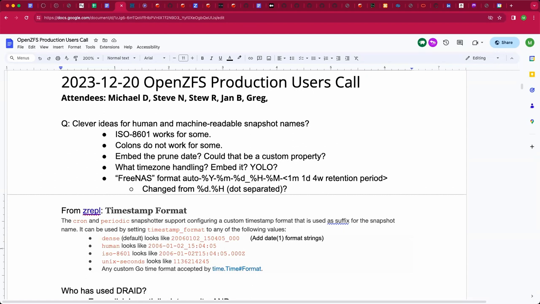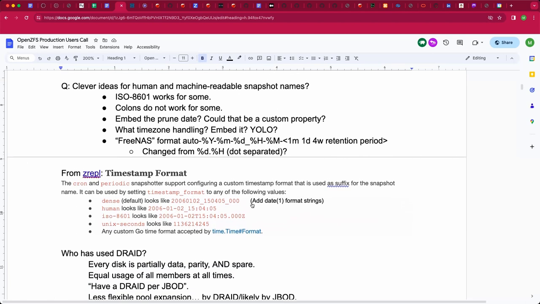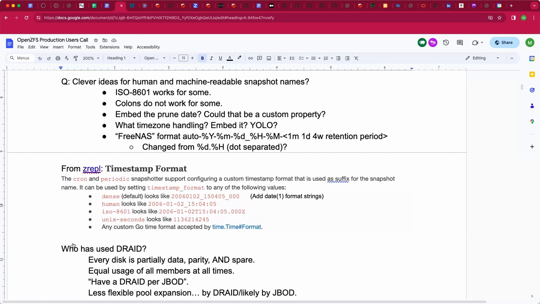Others may join. And if anything, I would love to talk about clever strategies on snapshot formats, specifically their names. Every appliance or utility or script has had an opinion. Some are flexible, like I see ZREPL has the choice of dense format, human readable, ISO 8601, and Unix epoch time. But I would love to hear from those present what has worked well for you, what's burned you in the behind, and of course, is there ever an ultimate format that would satisfy human and machine readable needs? Go.